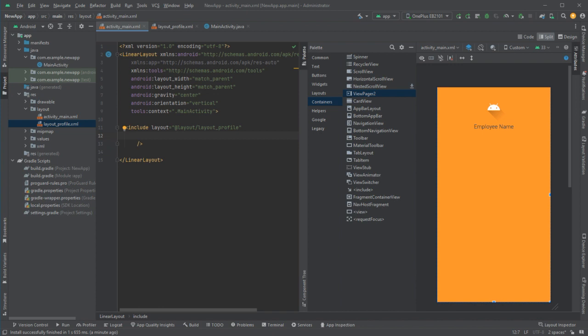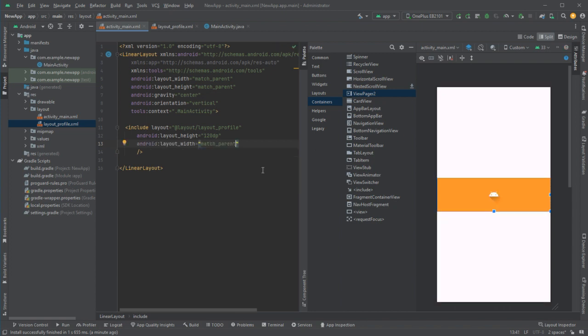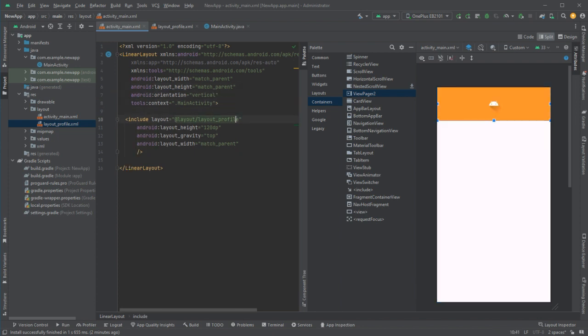For example, if you write height 120 dp and width match parent, see, and let me add some gravity to top. Okay, this gravity is centered, that is why it is not taking it. Okay, now gravity is top.